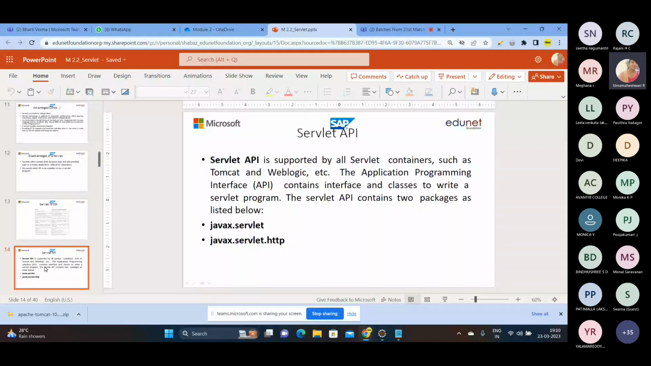So if you want to use the servlet API, the main important thing is that this servlet API is supported by all the servlet containers such as Tomcat, WebLogic, etc. So all these web servers, Tomcat, WebLogic, Nginx, WAMP, there are so many, right? Those particular servers are using this servlet API. Okay, so what will this contain?